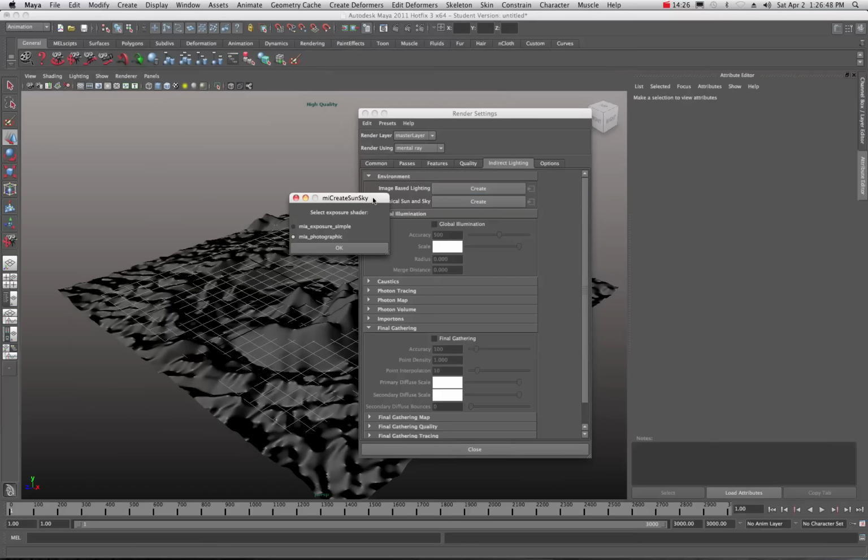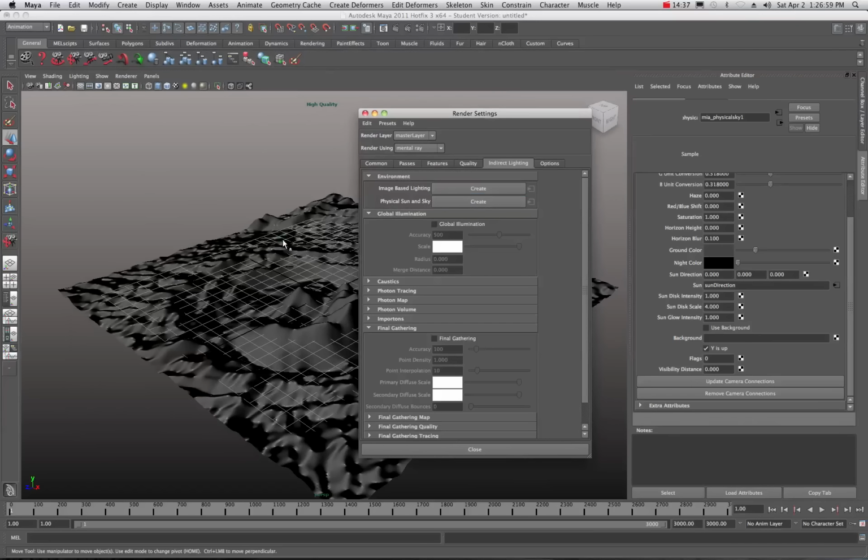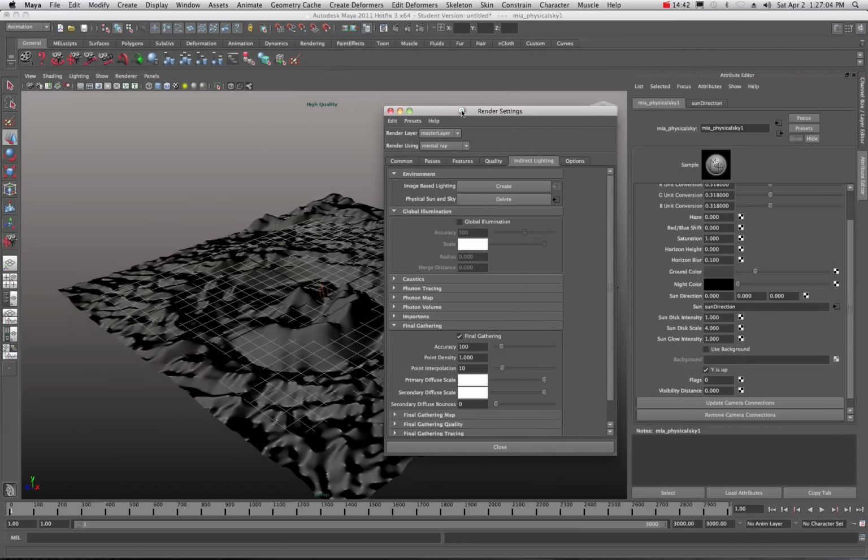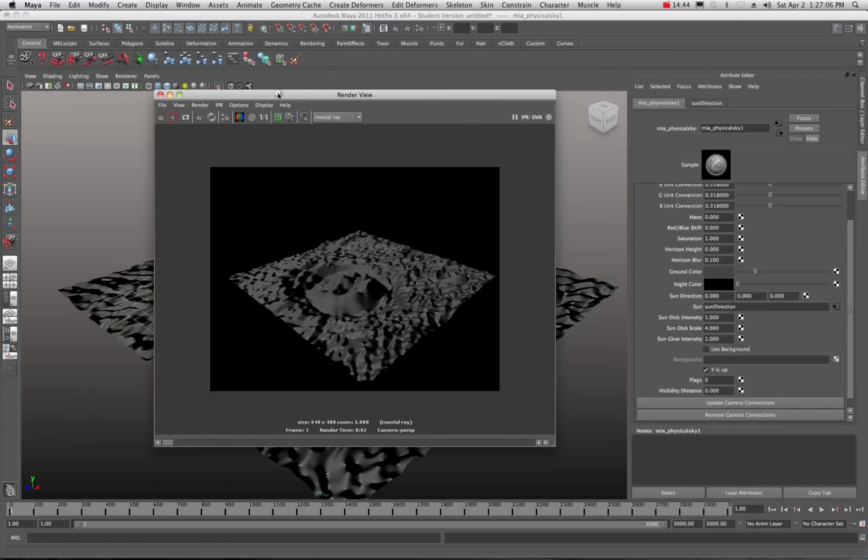When I create mine, I have a mouse grip that lets me choose this MIA photographic over the simple, which I like much better. So there's a tutorial on that. You might want to go back and watch it. I'm going to hit OK. All right, so now that I have all that, let's just do another quick render and see where we're at. I'll bring that over.